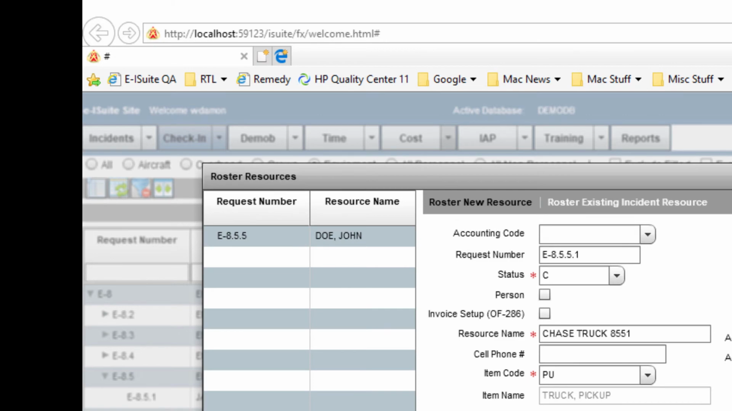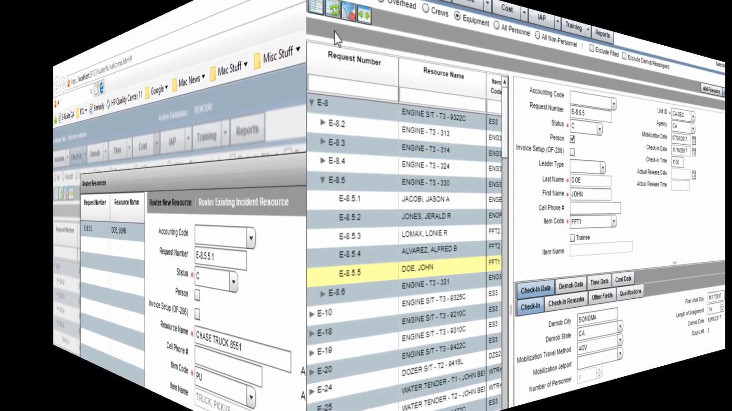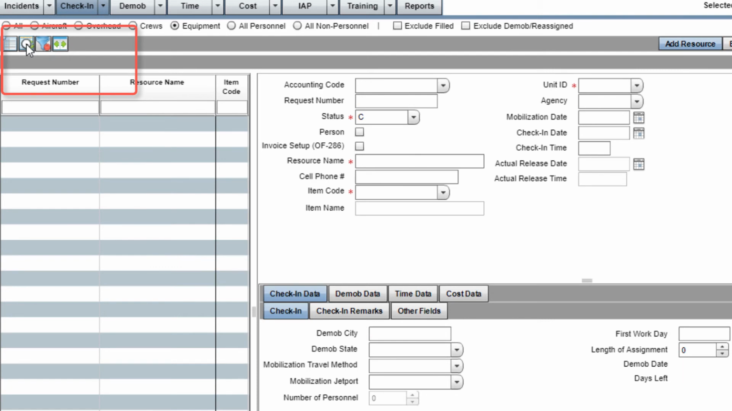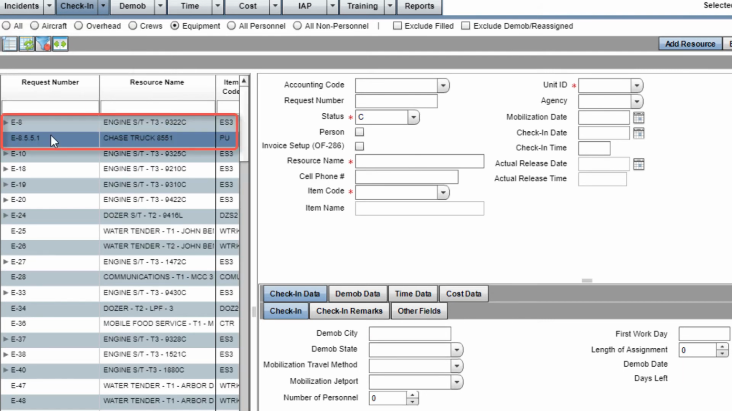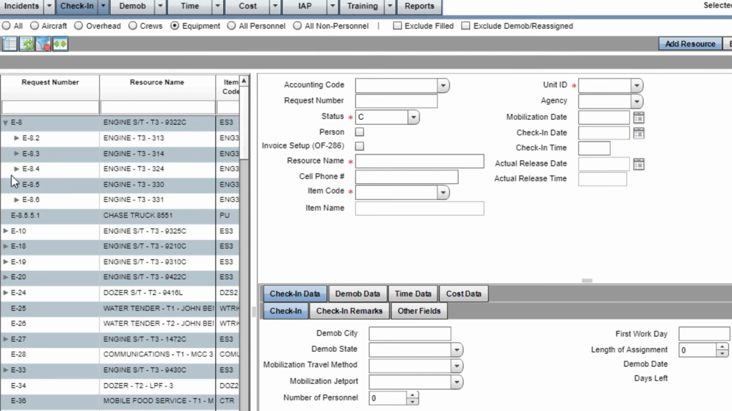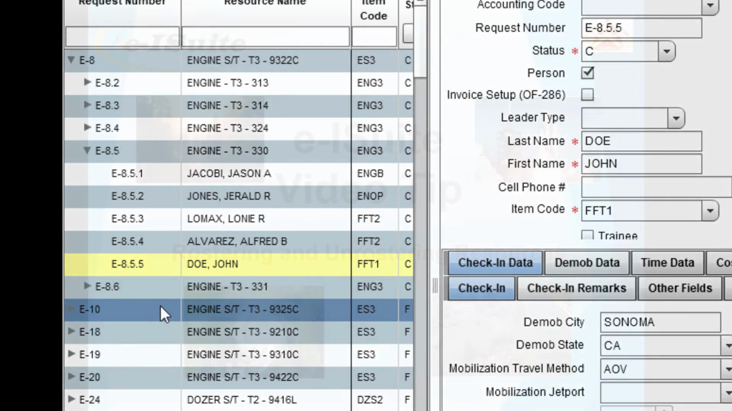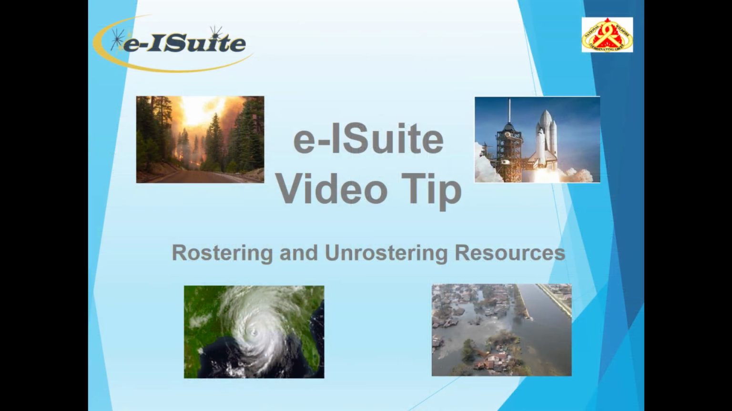When we close the Roster Resources window, and if we click on Refresh Grid Data, you'll note that E8.5.5.1, the chase truck, is no longer rostered to E8.5.5, but is rather a single resource that can be re-rostered to any of the other crew members that we wish to re-roster it to. And that completes the roster and unroster resources video tips.